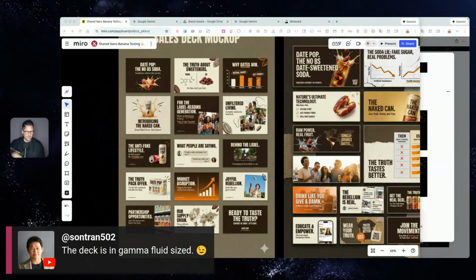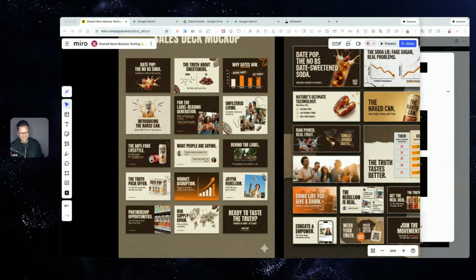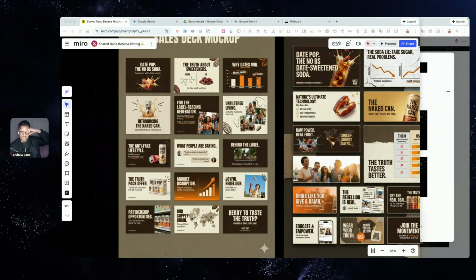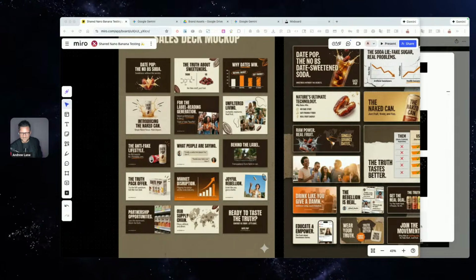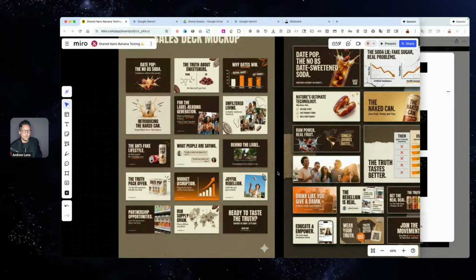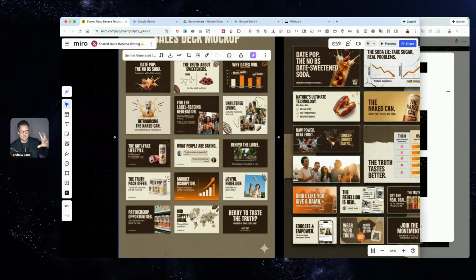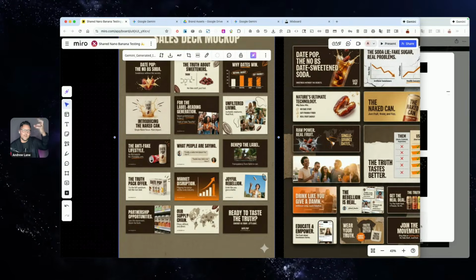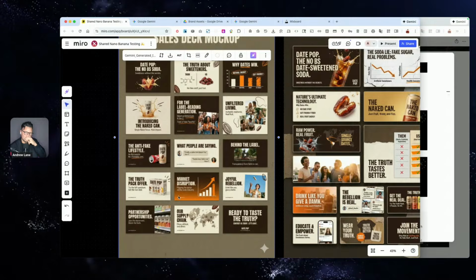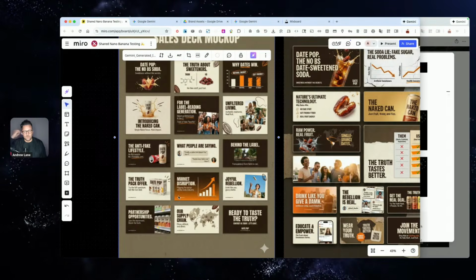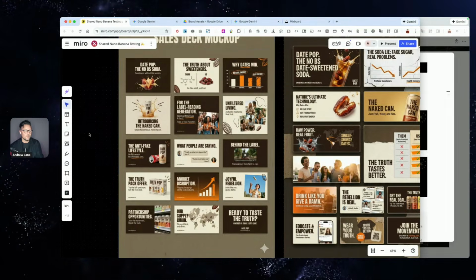The deck is Gamma. Fluids. That's a designer right there. I am working on a prompt that will analyze an image like this and write everything out, what every slide is, and descriptions for Gamma. I haven't got it to work perfectly yet. I mean, or even really at all where I want it to be, but that's kind of the direction.